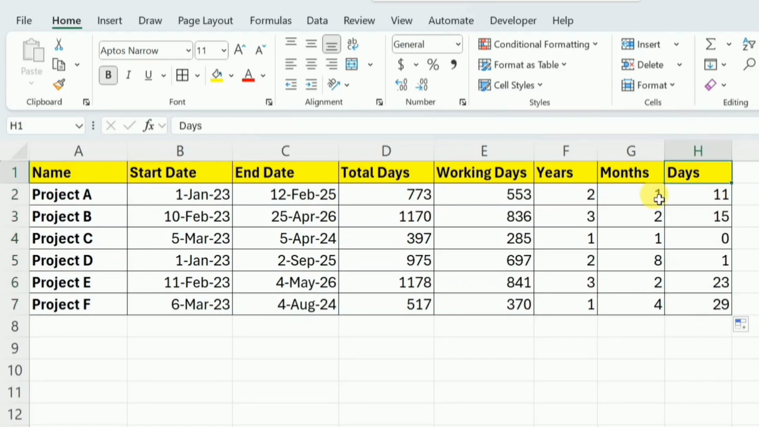So that's it. We can easily calculate the total number of days, working days, and days in terms of years, months, and days.